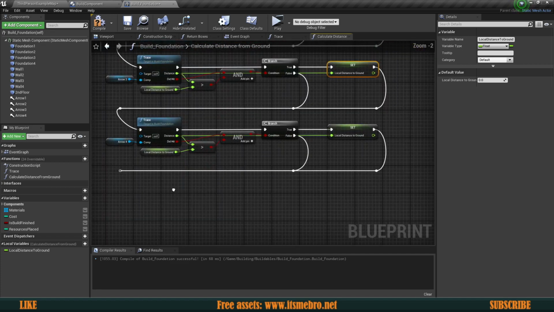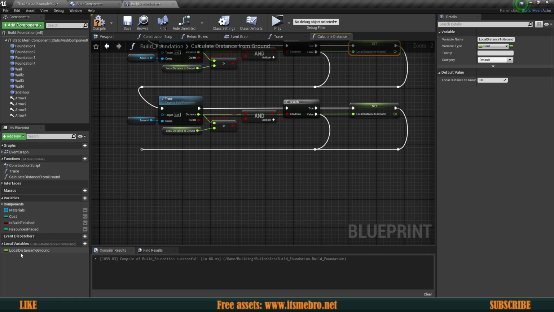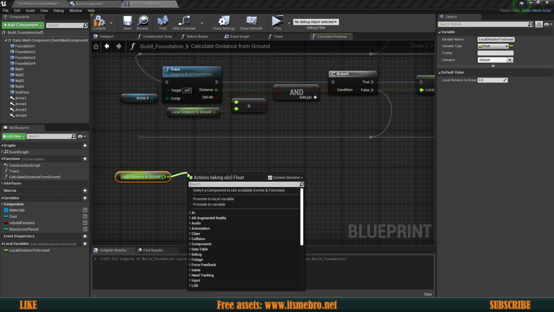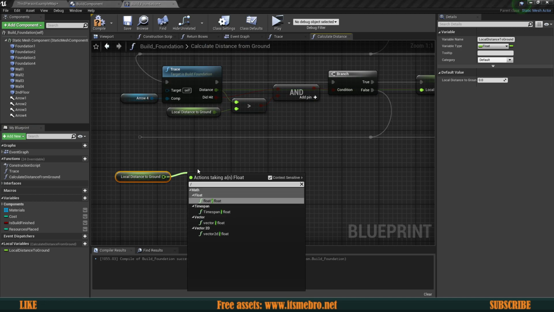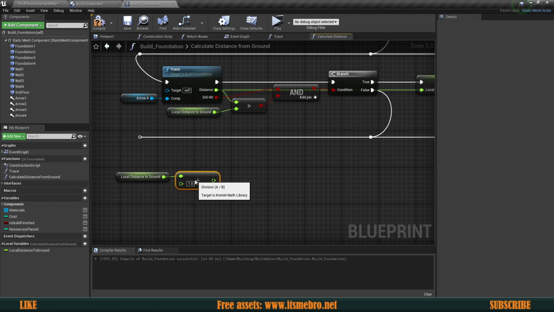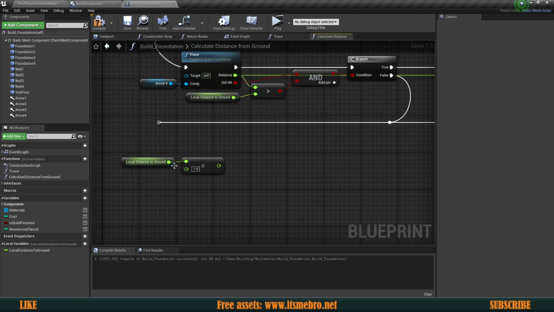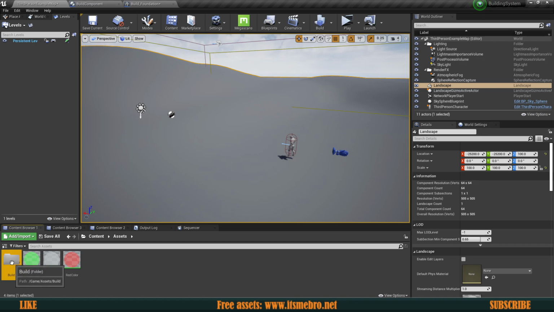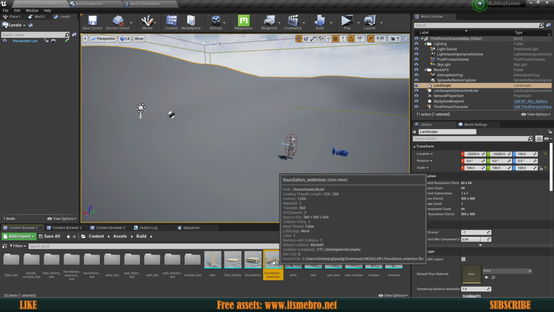The next thing that we should do is go ahead and grab our local distance to ground. And from here, we want to divide this. We want to do float divided by a float because it's going to return us the total distance. But we want to divide this so that we know how many instances we need to spawn. To figure out the other value of the division, we need to look for our extension. So mine is this one right here, the foundation extension.